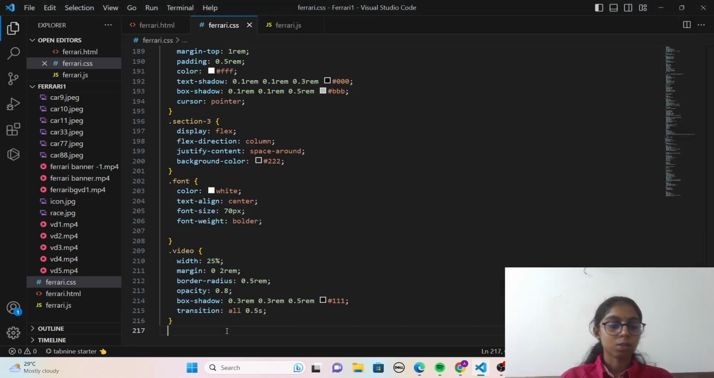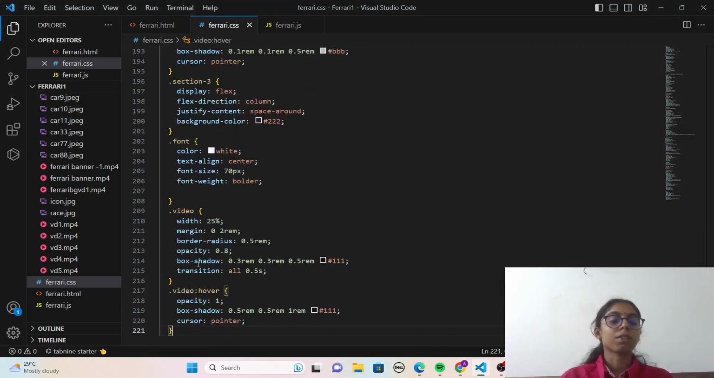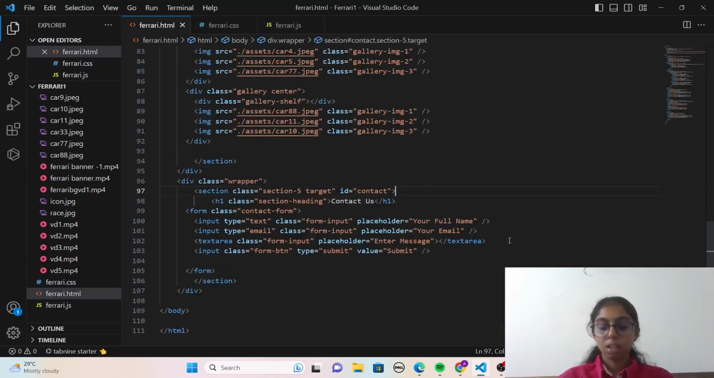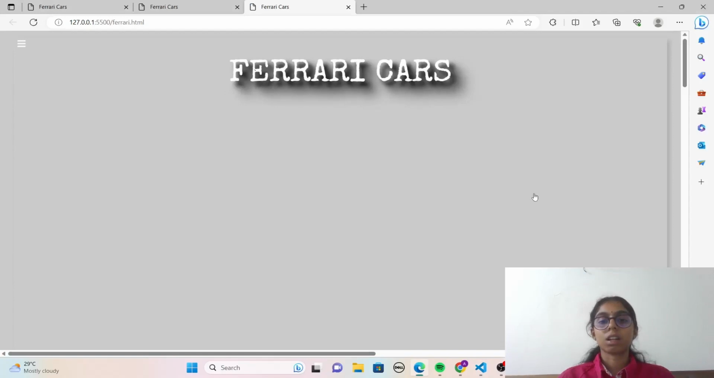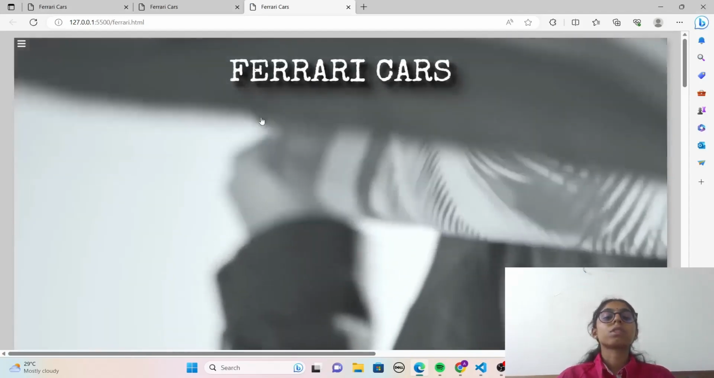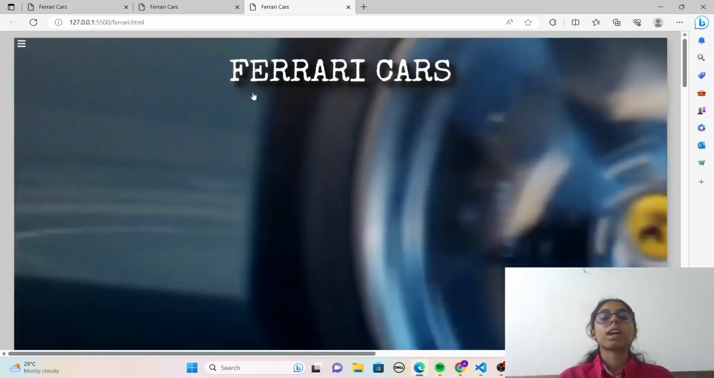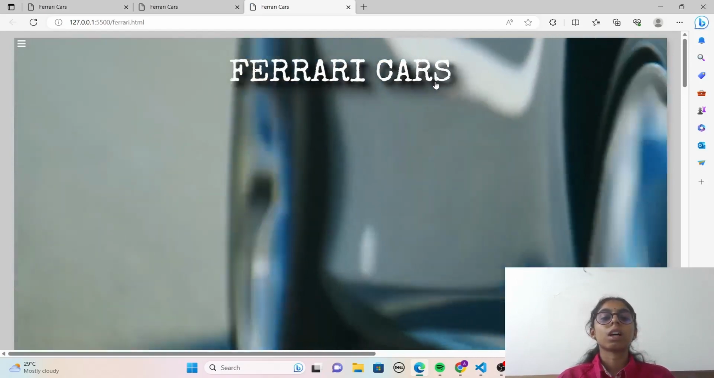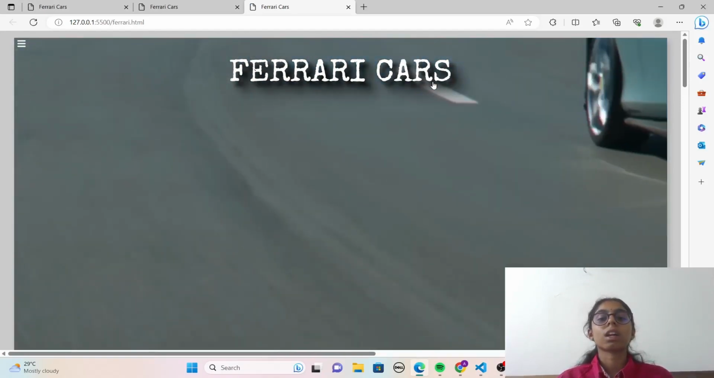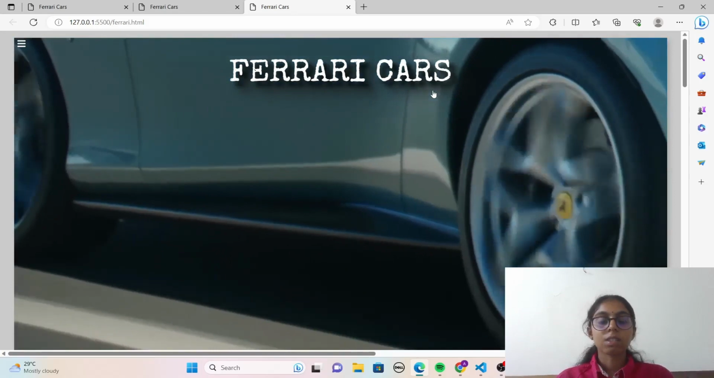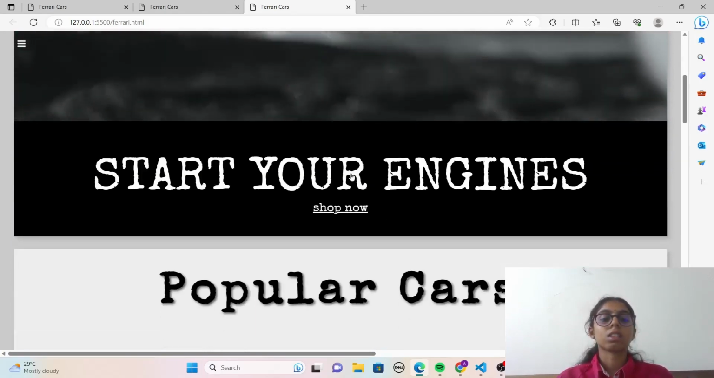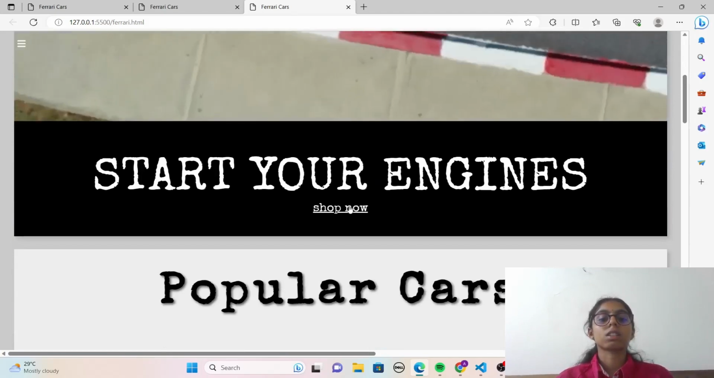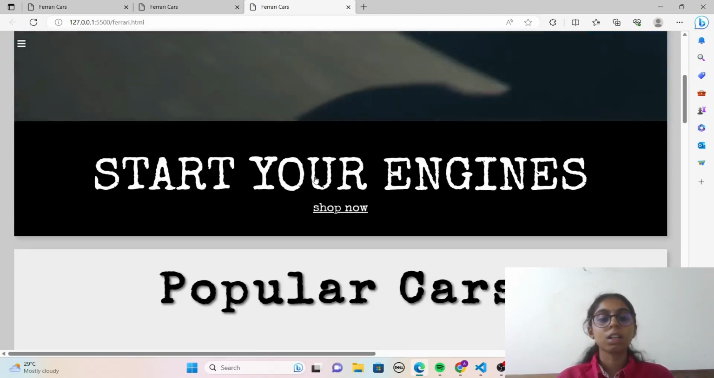So for that we are using this style. So the hovering effects are now applied. As we are done styling the third section, let us now open with live server and see the changes occurred. As we are proceeding with the further styling, we can see that we are observing the changes in the previous sections also. That is, the Ferrari cars title got changed, and here we can see this title, start your engines. This is the subtext which we have actually given.